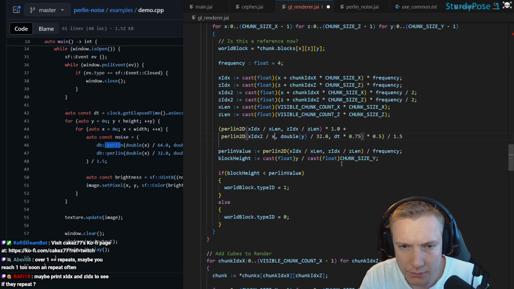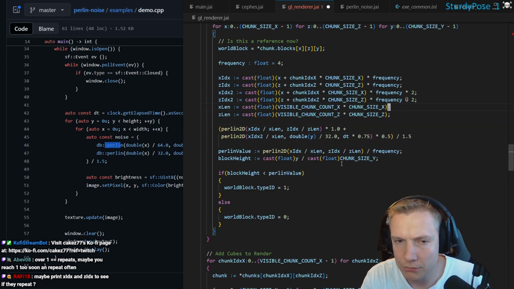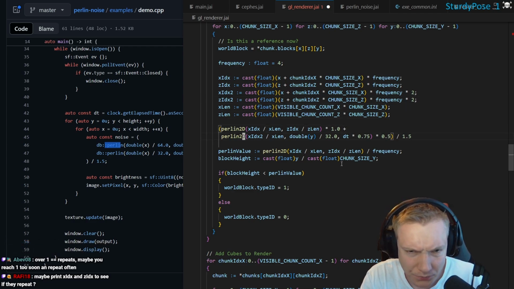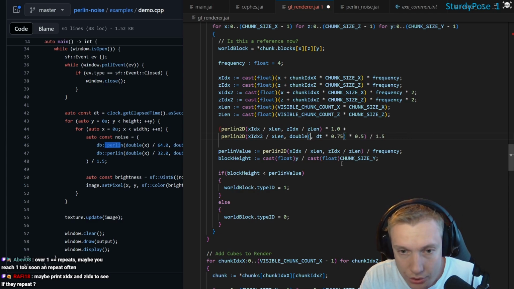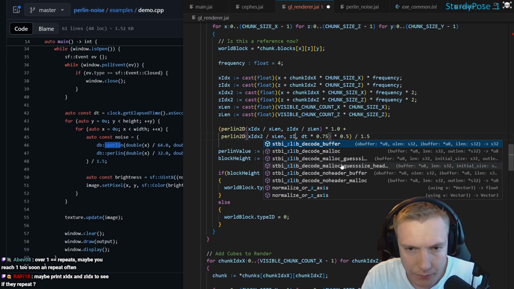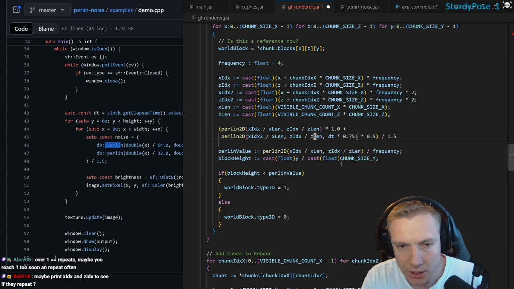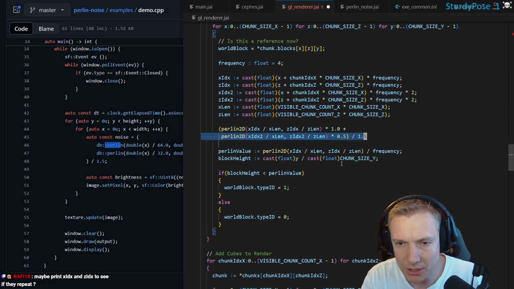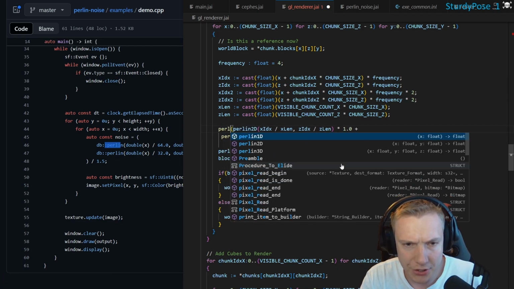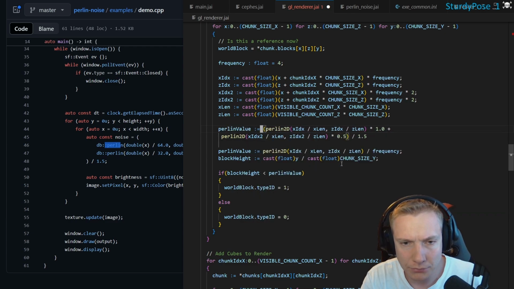You know what? I'm not dividing it by 2, I'm multiplying it by 2. I'm basically scaling it more. More frequency. And we do the same thing for the Z index. So we have Z index divided by Z length, but the Z index 2. And then get rid of this. We multiply that by 0.5, so we do less, and then we divide the entire thing. That is our Perlin value.